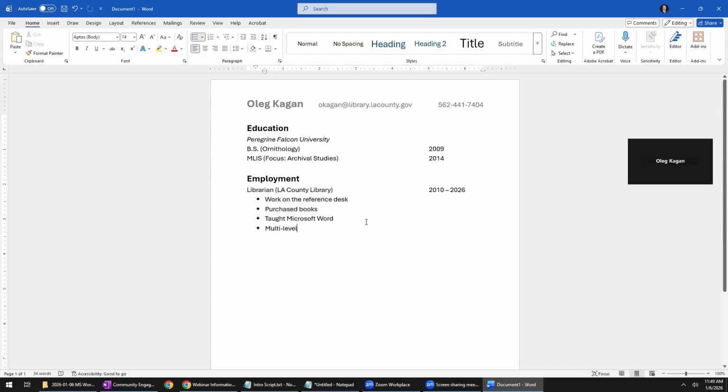Okay, so we've got our education and employment. Let's move. So I pressed enter and it created this. It was like, what do you want your next bullet item to be? But I don't want any more bullet items. So I'm going to press enter again and Word will be like, okay, cool. Let's move to the beginning of the line again.